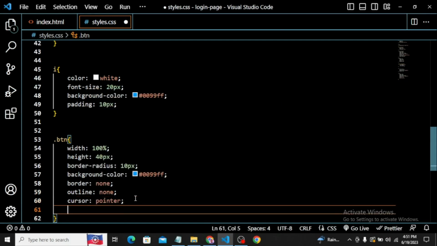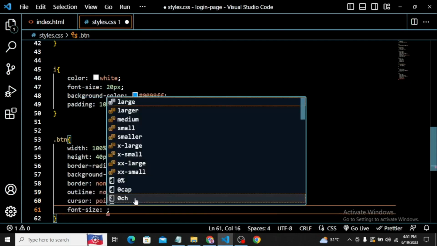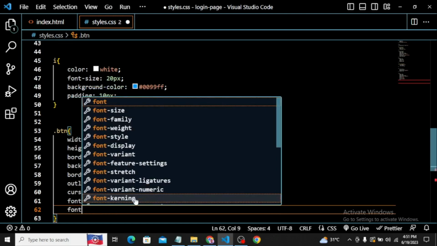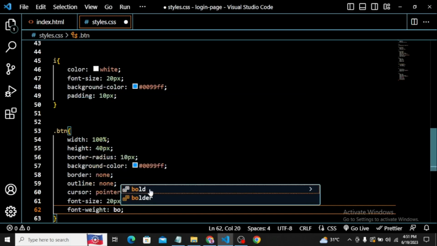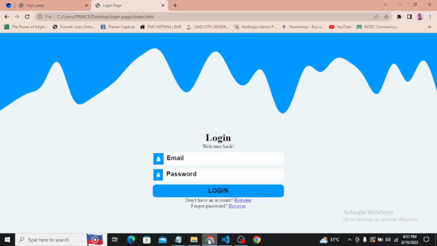Pointer. Then let me increase the font size. Font size should be 20 pixels. Font weight should be bold. And I think everything is looking good.